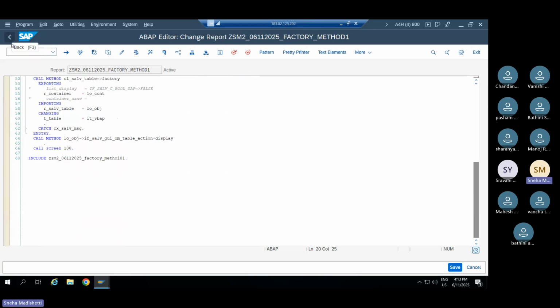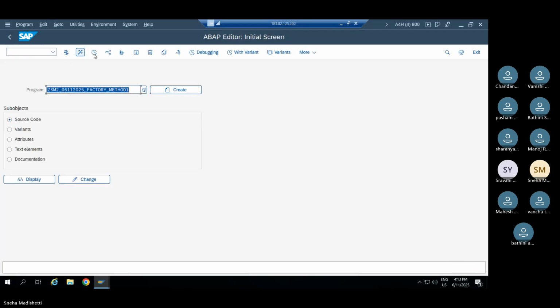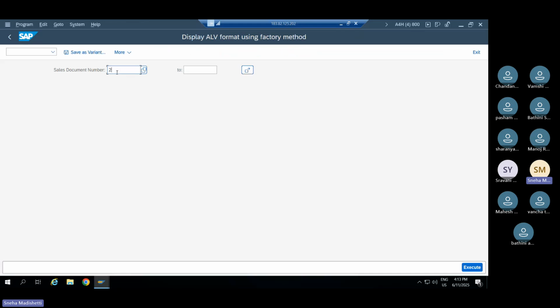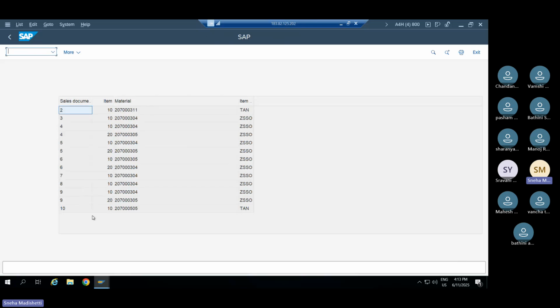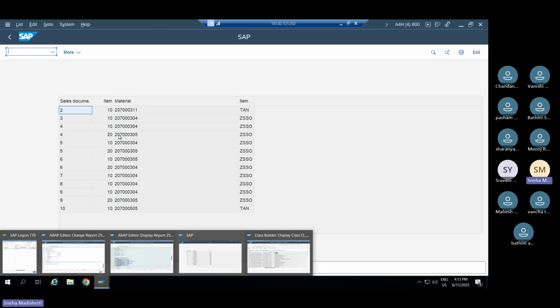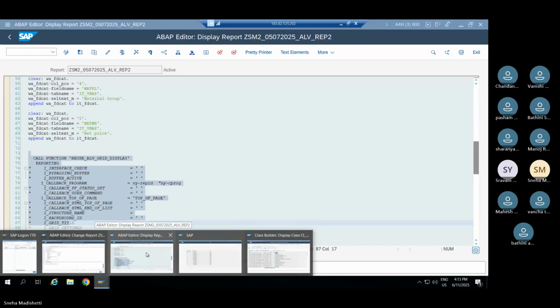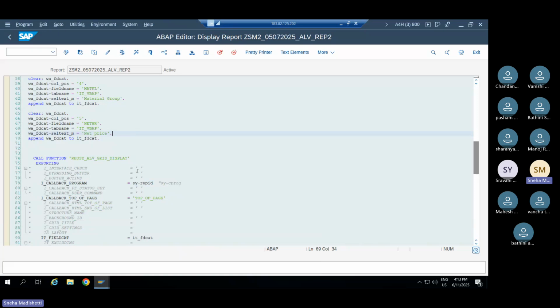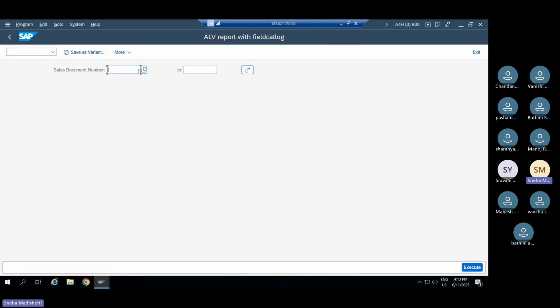Let me go back. Let me show you one thing. Here, this is an output using CL_SALV_TABLE for a container. And here we are using the REUSE_ALV_GRID_DISPLAY function module to display the data. Let's see this output.